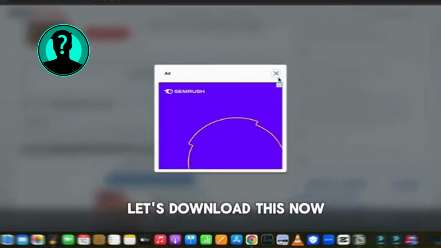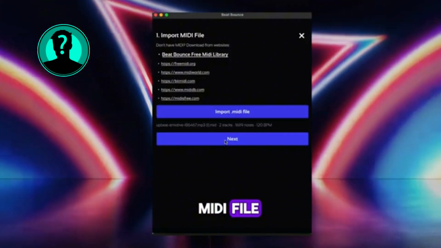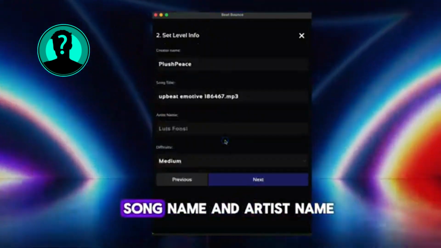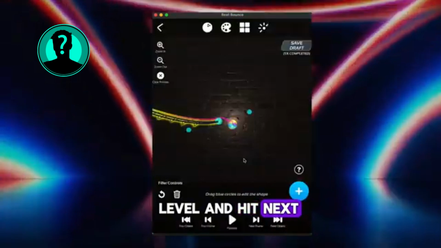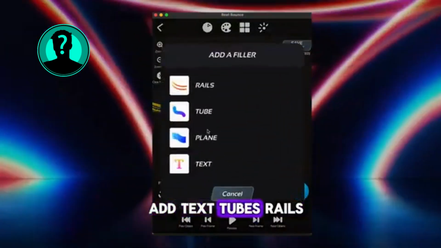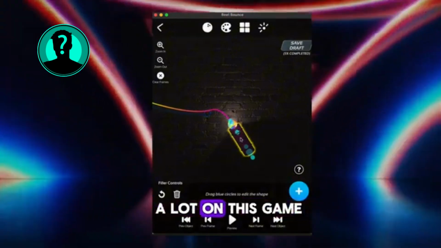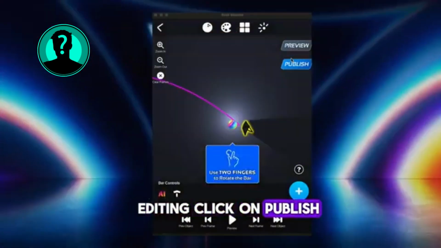Let's download this. Now open Beat Bounce game, click on the import file, and upload the MIDI file. Now enter creator name, song name, and artist name. Then choose the difficulty level and hit next. After that, create animation. With these features, add text, tubes, rails. You have to practice a lot on this game to make yourself familiar. Once you're done with editing, click on Publish.